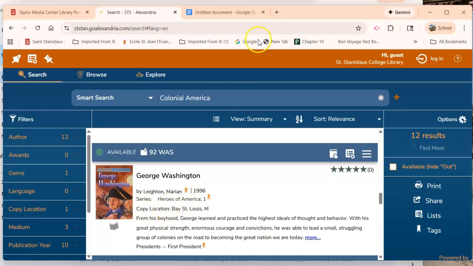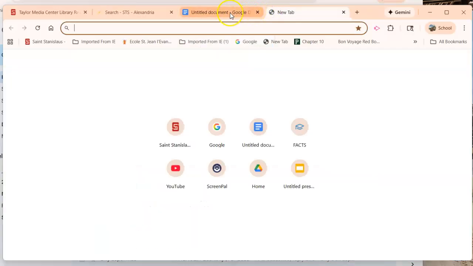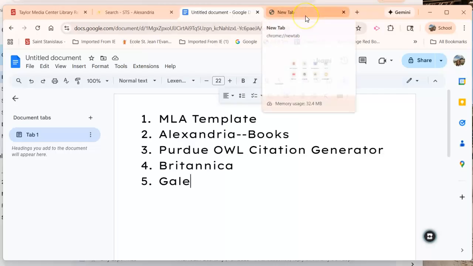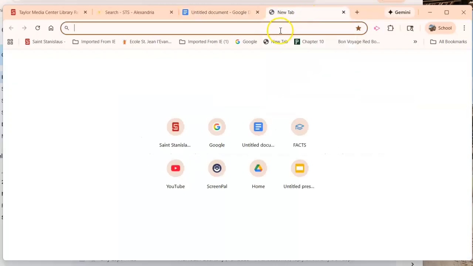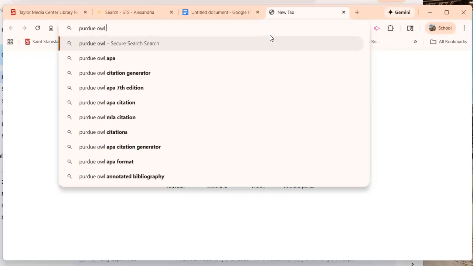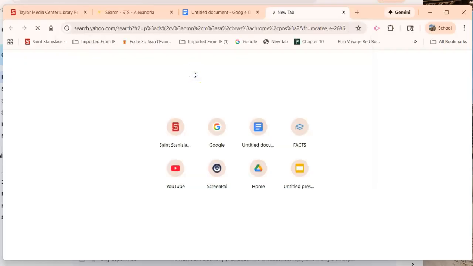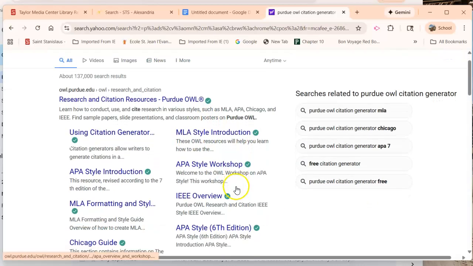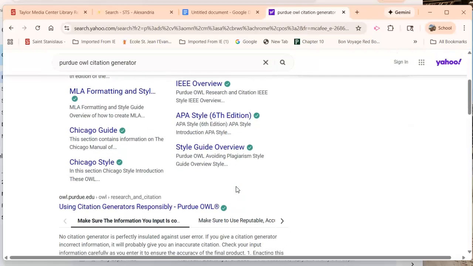Okay. Once you find a book and you look at it and you think to yourself, okay, this is something that I can use, you're going to need to cite it. So you can go to any kind of citation generator if you want to do a Google search for that, or you can go to Purdue OWL citation generator. And you want MLA, right? So click here.